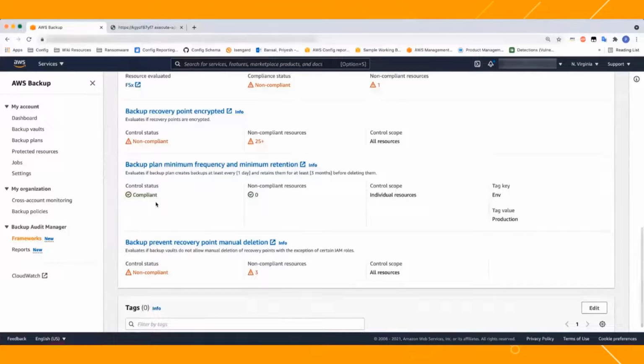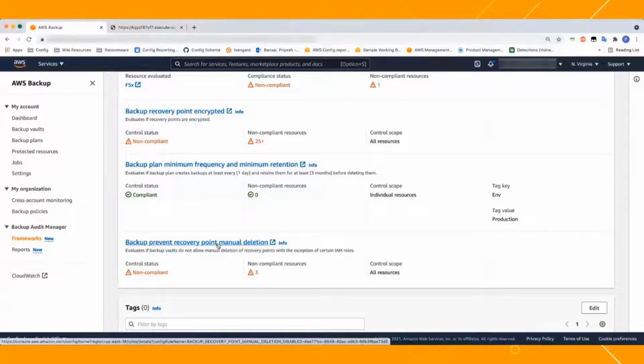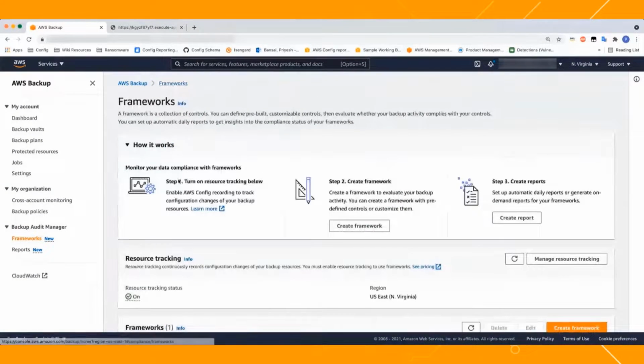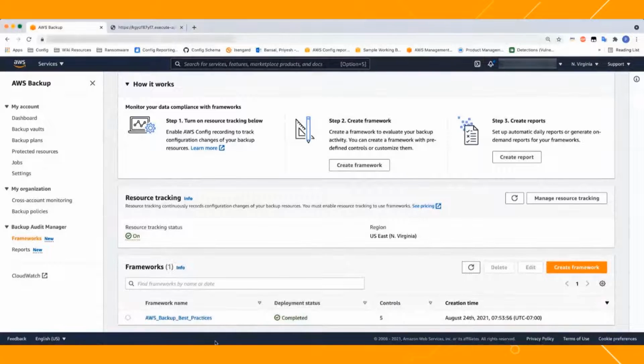Similarly, you can look at other controls and details and then click on the control name to identify what those non-compliant resources are. You can create multiple frameworks. For example, this one is for best practices. Then you can create another framework, let's say for your SOC compliance, and track its compliance status separately from your best practices.